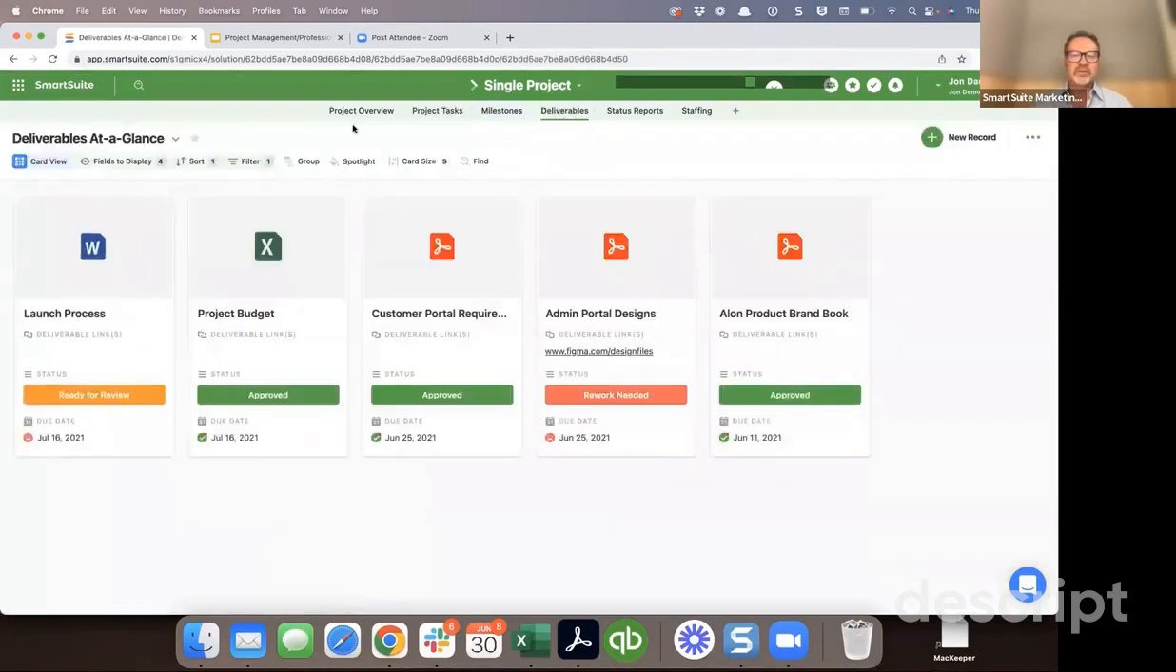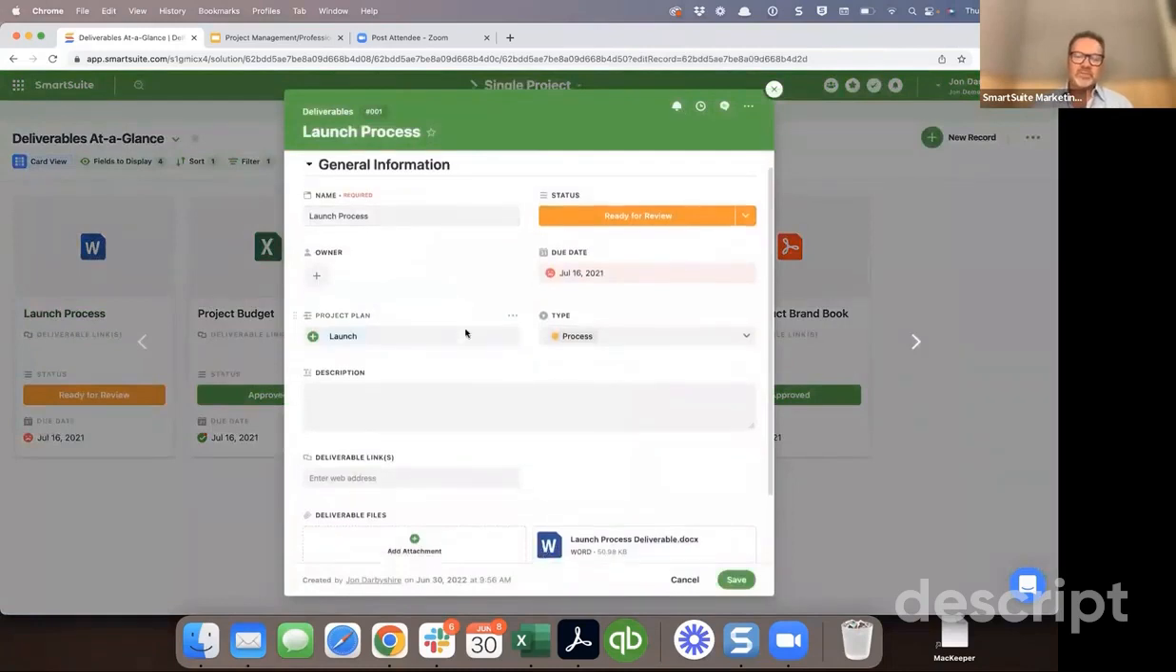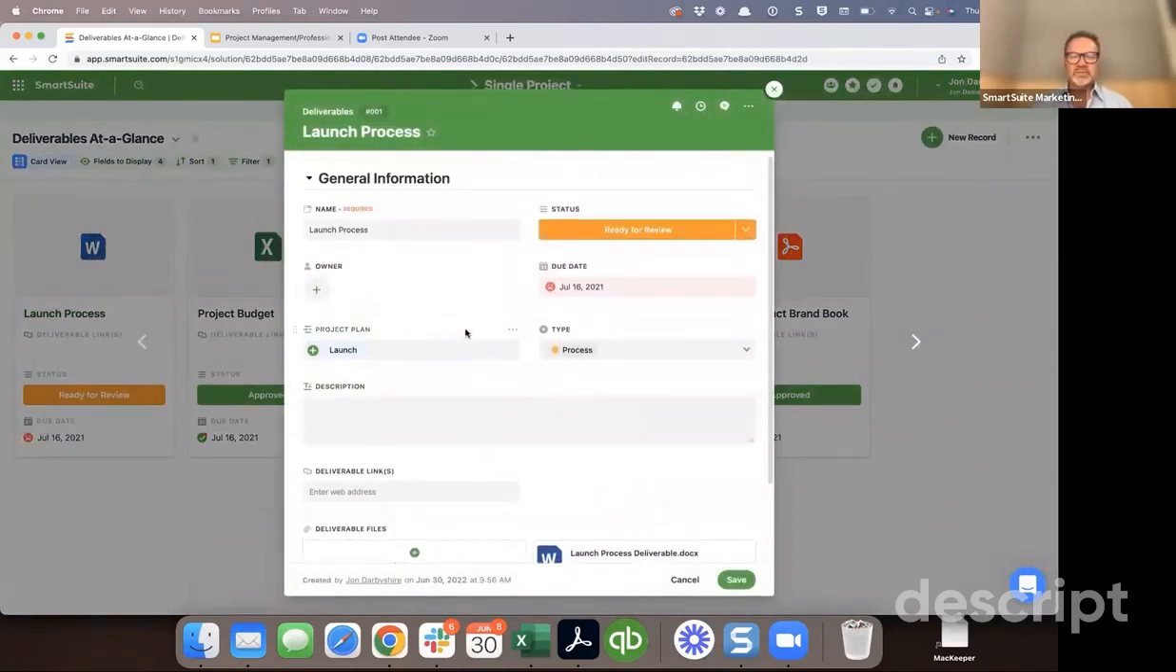Deliverables is just a way for you to track all the deliverables maybe that are going to be created for a project and the current status of those. And in this case, I'm showing this as a card view. If I click into the deliverable, I could add as much information as I want on the types of fields, the information that I need to collect for this deliverable.